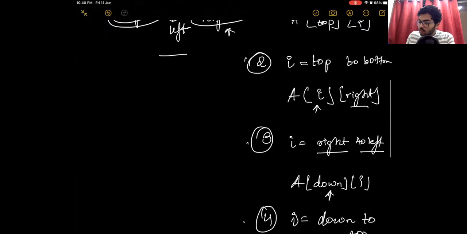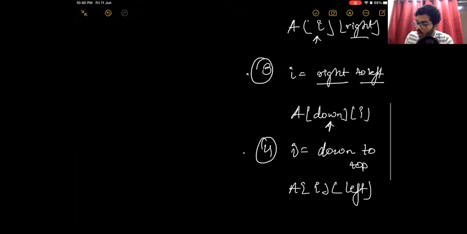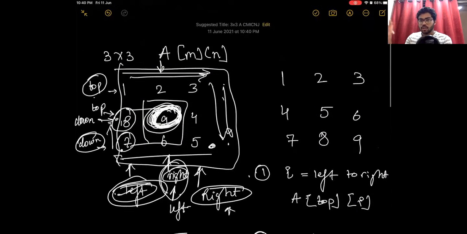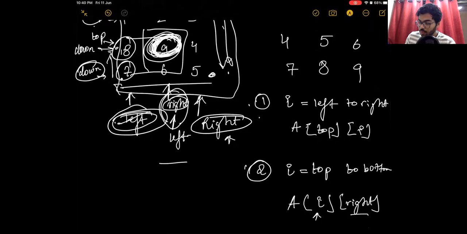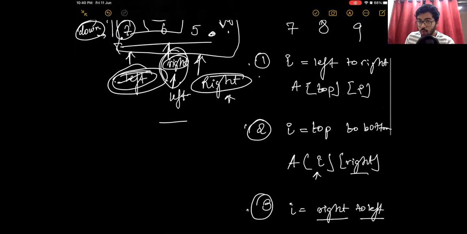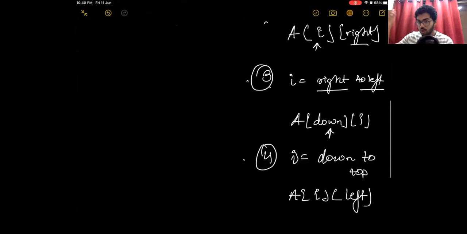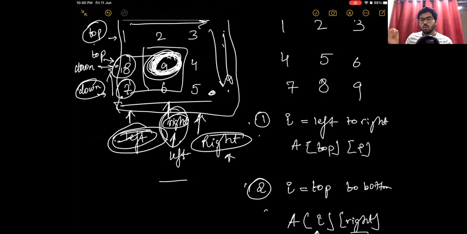Okay, so this is the algorithm that we need to follow. We'll also be maintaining a direction to make sure that we are going in a particular direction, which is, as we said, step 1 is going from left to right, step 2 is coming from top to bottom, step 3 is going from right to left, and step 4 is going from down to top.